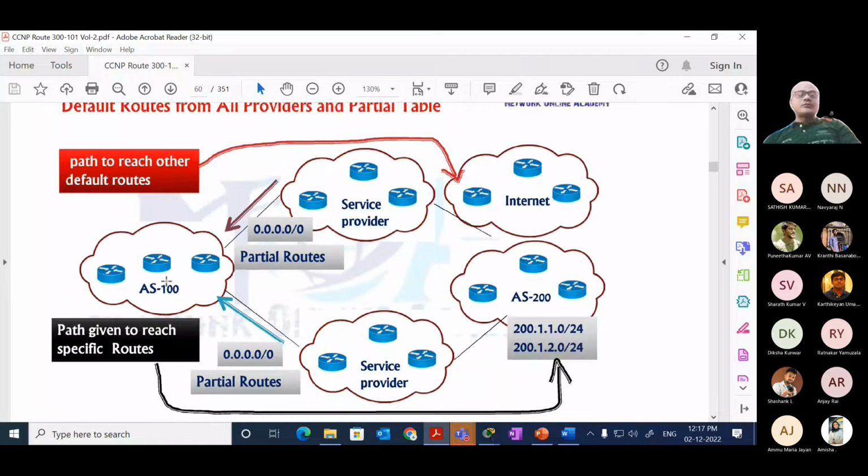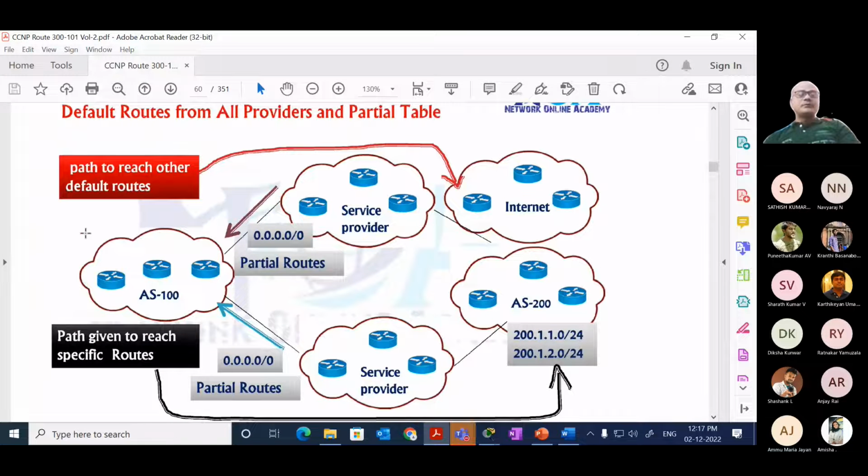Same thing, he is asking us to configure the default route. But in Packet Tracer, guys, this is not going to work. You cannot peer with your service provider. Of course, it will show you that, but it's not working. I have tried before.